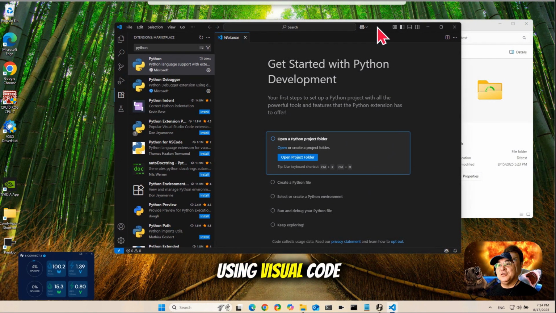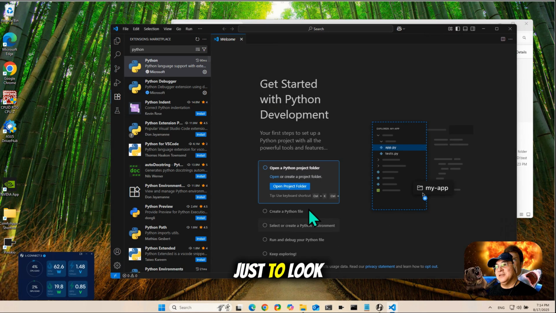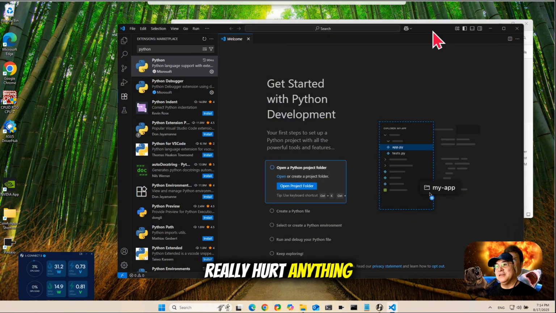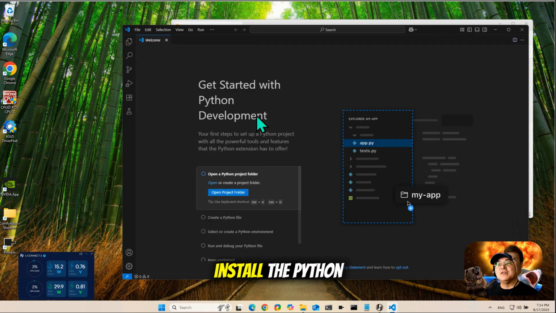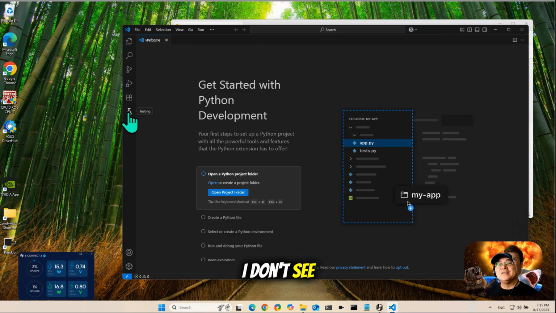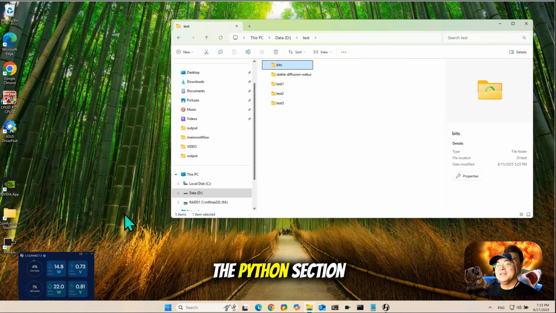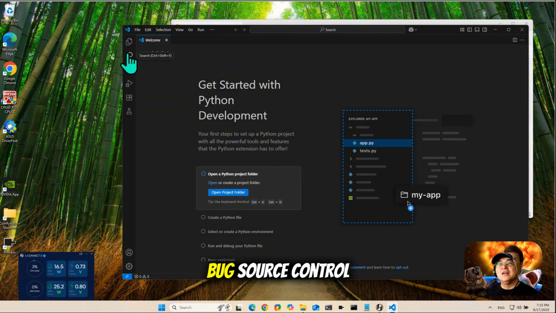There's a good chance they're using Visual Code. If not, asking them to install it just to look at everything doesn't really hurt anything. But I'm just going to show you here that after we install the Python extension, yeah, we're on one of them that doesn't get it. So if you look here, I don't see the Python section here. Let me just double check by closing and opening Visual Studio Code. Yeah, if you look here, I have testing, extensions, run and debug, source control, search.